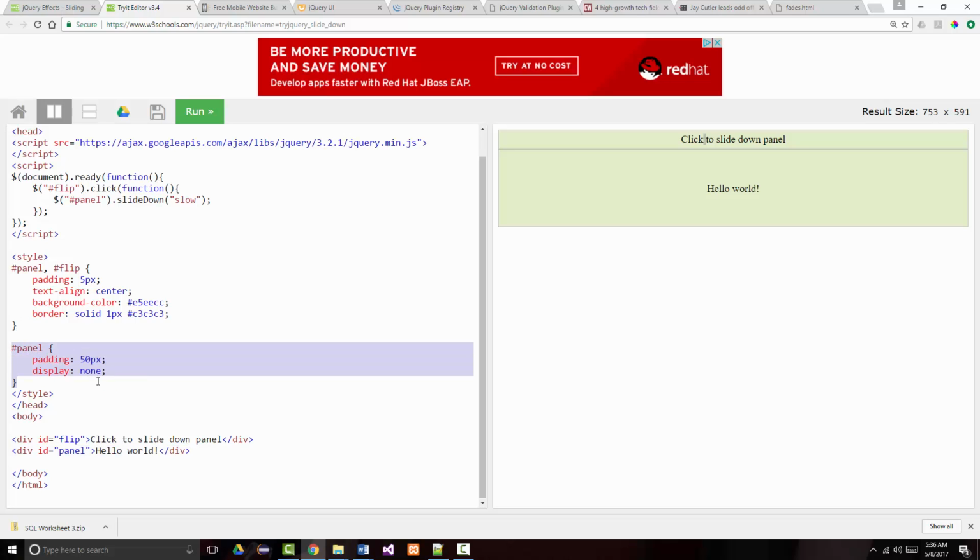Here's the panel. It's 50 pixels. Don't display it. Background color, etc. And this just says when you click the button that's associated with flip, run this function, which slides it down.